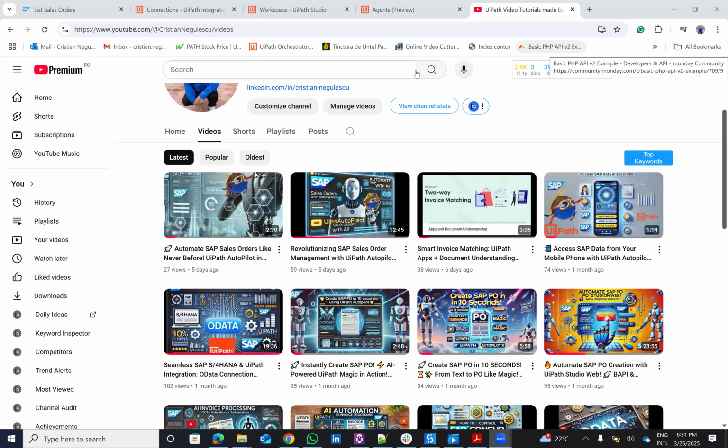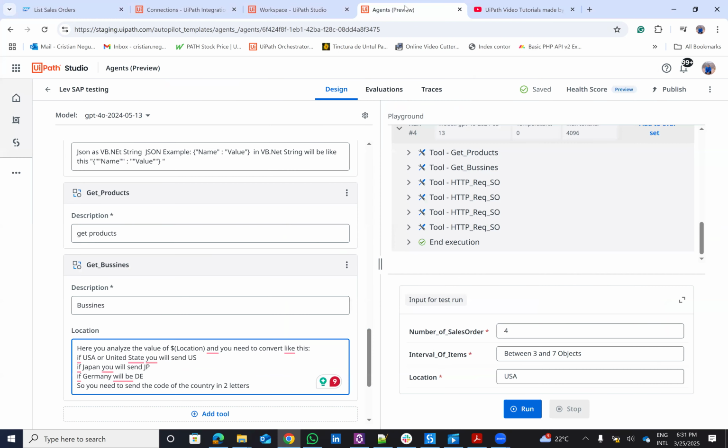So today I will show you an agent. I create a lot of stuff with SAP, ChatGPT and so on. Today I will show you how to use a UiPath agent to populate data in SAP. I have here an agent that is created in the agent builder from UiPath.